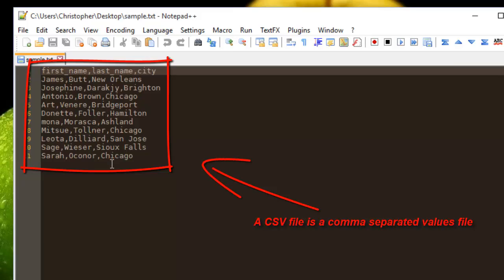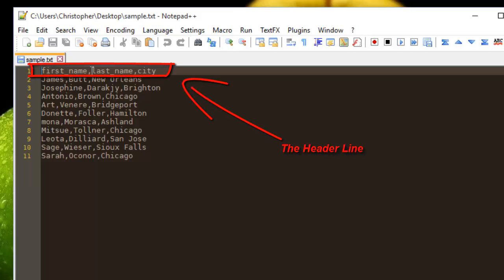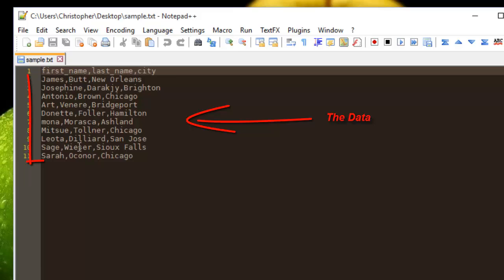As you may know, a CSV file is actually data separated by a comma. So the first line is the header. The first column is first name, then the last name, then city. And here there is some sample data that we're going to work with. As you can see, it's just a bunch of first names, last names and cities.